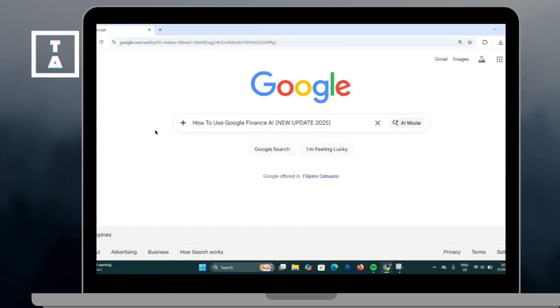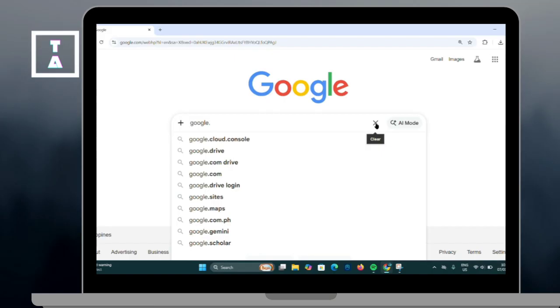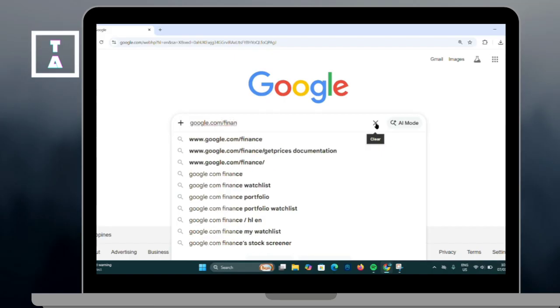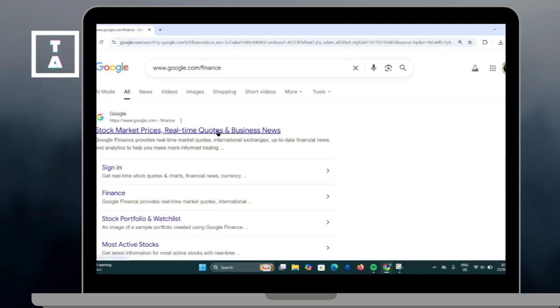Everyone, in this video, I'll show you how to use AI features in Google Finance, the updated platform that gives you smarter insights and research in 2025. Let's get started. First, go to google.com/finance on your browser and sign in with your Google account. Make sure that you try the new AI version.